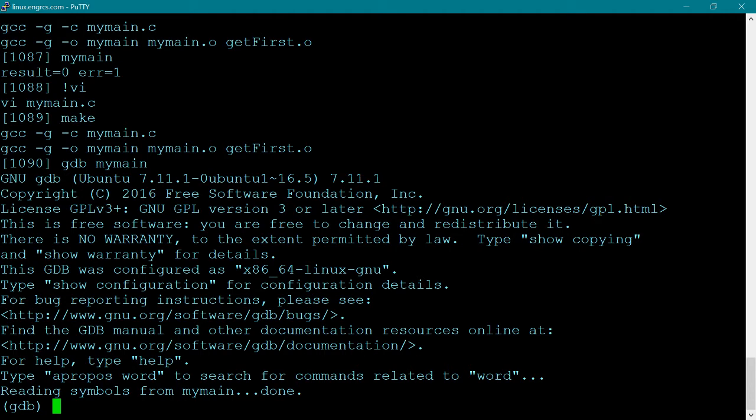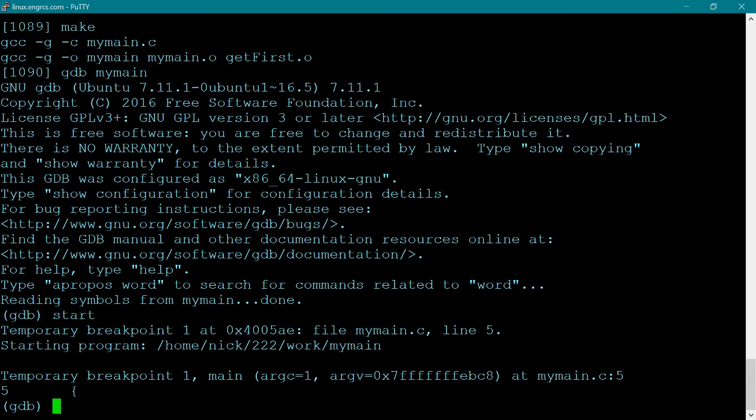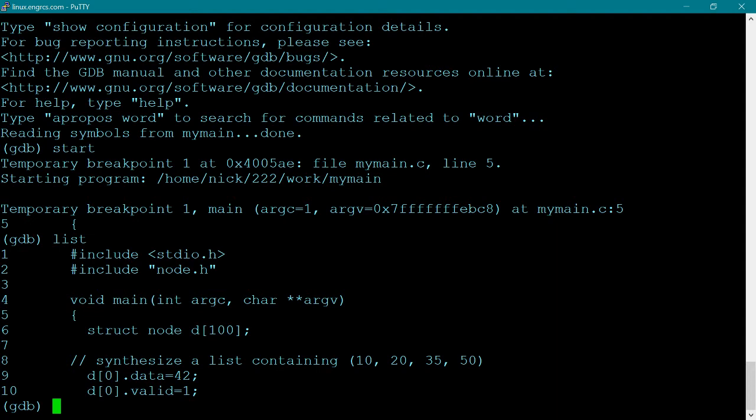All right, GDB, what's the first command that we execute? Start. That gets things rolling. There's a temporary breakpoint at the beginning of main. It's giving me extra information like argc is 1, means I had no command line arguments, that's fine. So I can say list and I can look at my code. And here's the code we're about to execute. So let's start executing this code.